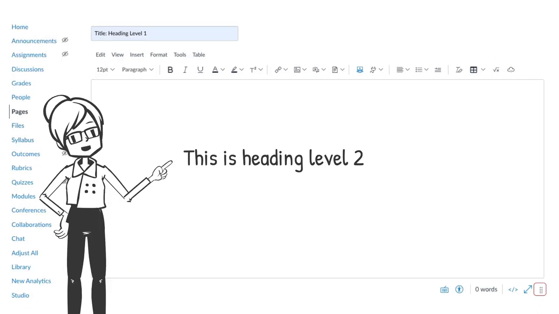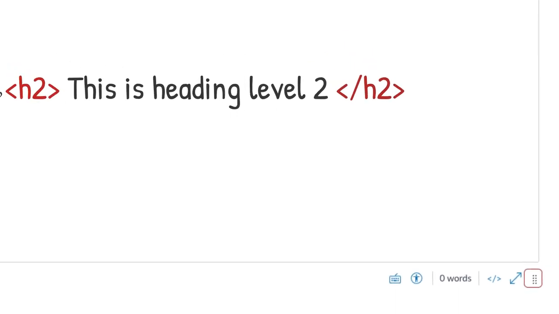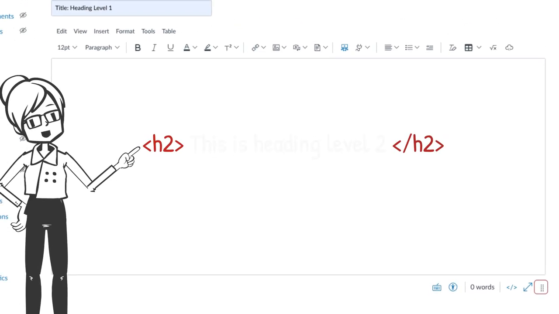But there is also another feature of the Canvas editor, the HTML editor, which allows us to see the underlying code. When we designate a heading, the code looks like this. These brackets surround the code, called an HTML tag, that denotes a heading level. This one is heading level 2.